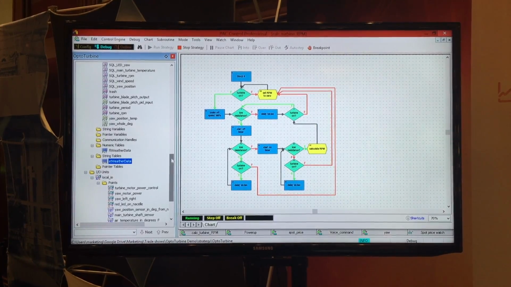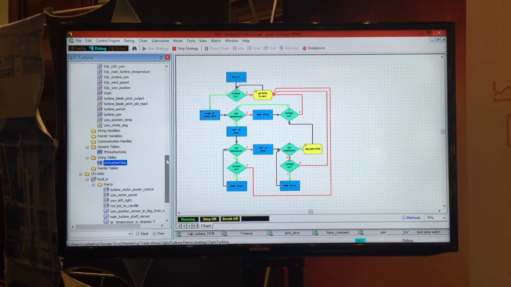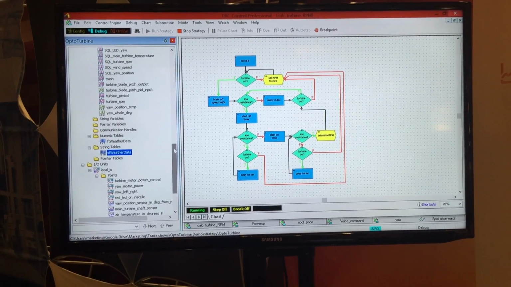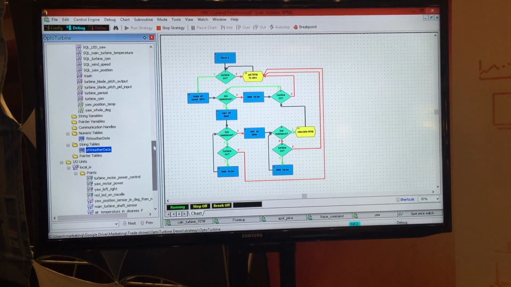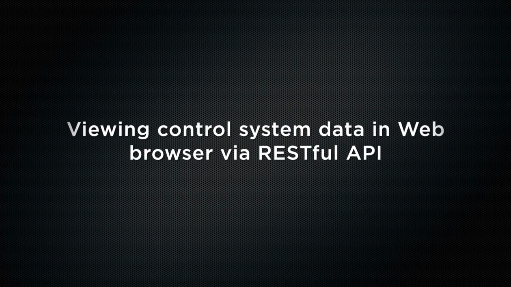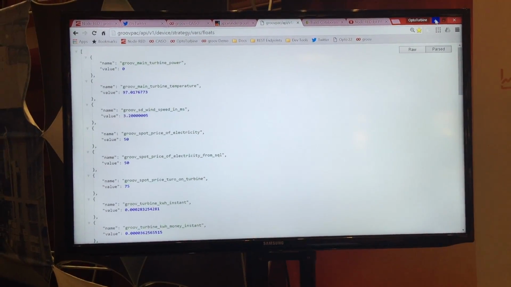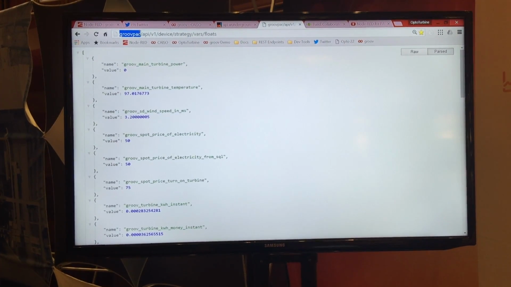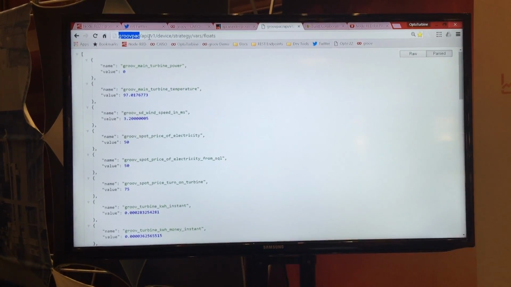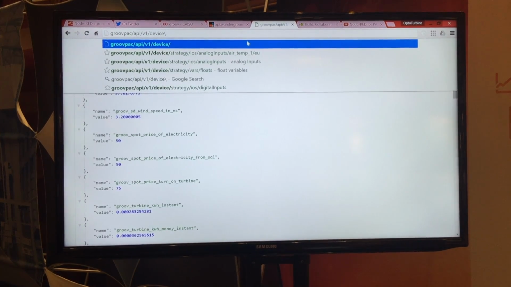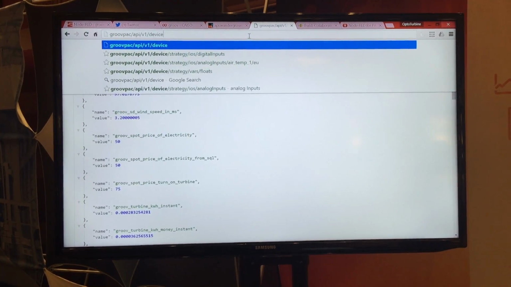Once the control engineer's job is done and he's saved his program, all of this will now be exposed through JSON. It'll be done through what we call a RESTful API. So I'm going to minimize this screen. There we go. Now I'm actually looking at the device, and it's called GroovePAC. It's an IP address; that's just the name I have on the local router. Now when I go here, I'm going to delete this and just go right back to the device itself.